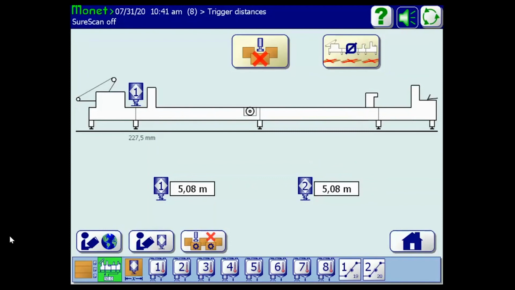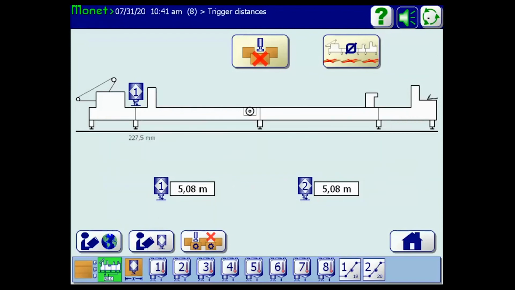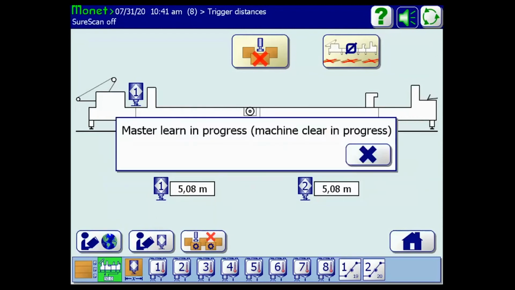just so you guys understand how this works, when I do a global learn, it's telling me to clear the machine out. Okay, so when I do a master or global learn, you can see at the end it says machine clear in progress. Whenever you see that message, it's basically letting you know that we are going to reject this product. As you know, the cartons used to perform this learn will get rejected out. So what it's telling me is it's going to utilize this machine clear feature.